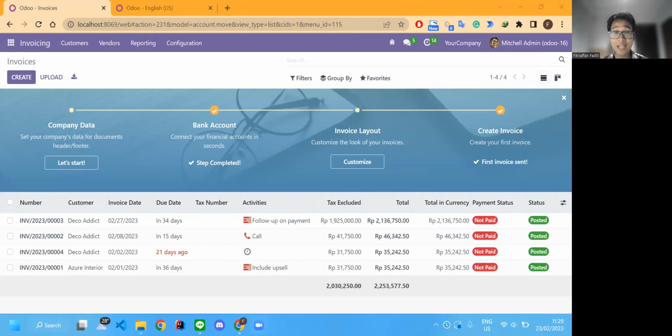Hello everyone, my name is Afan, and in this video I will show you how to configure date and time and decimal separators in Odoo. And the Odoo version that I will be using in this video is Odoo 16.